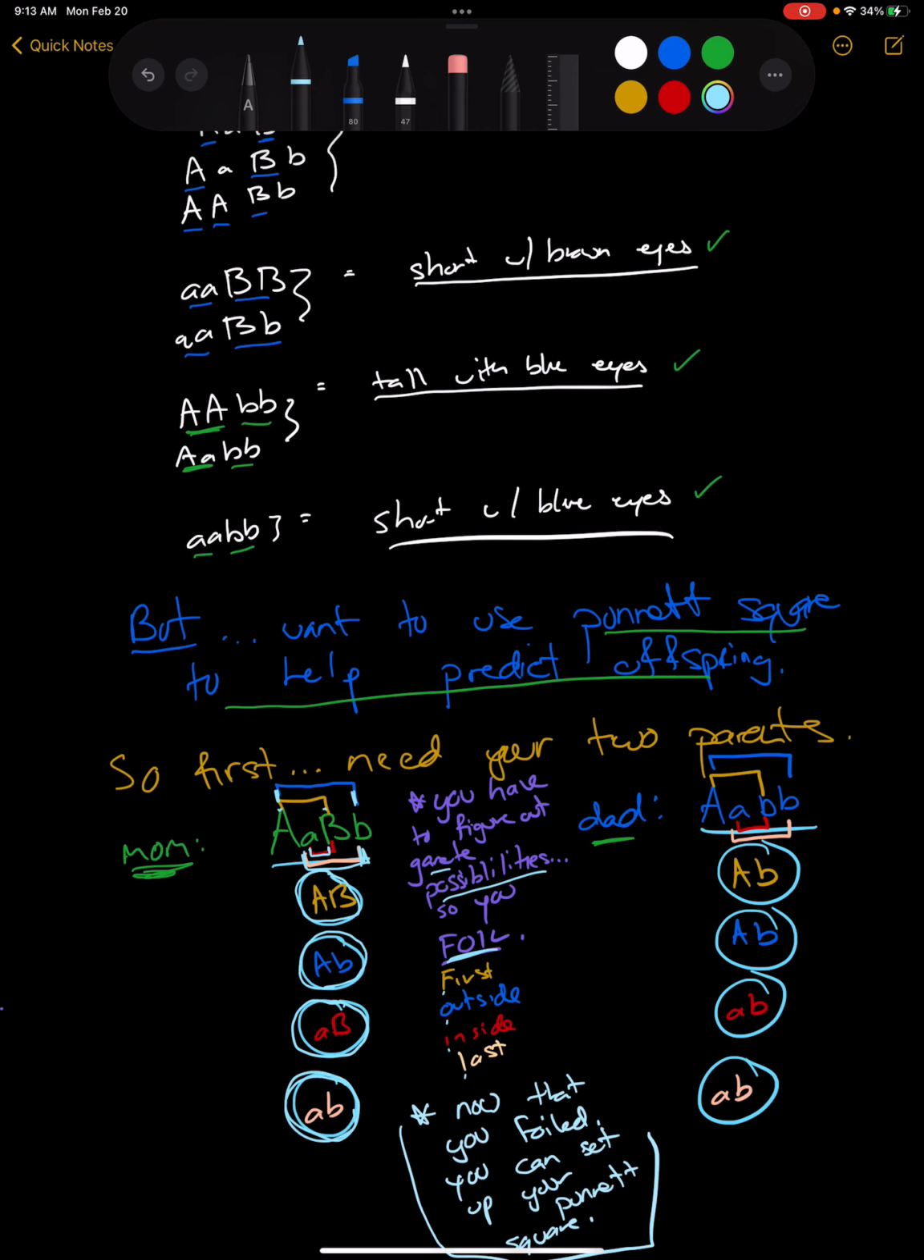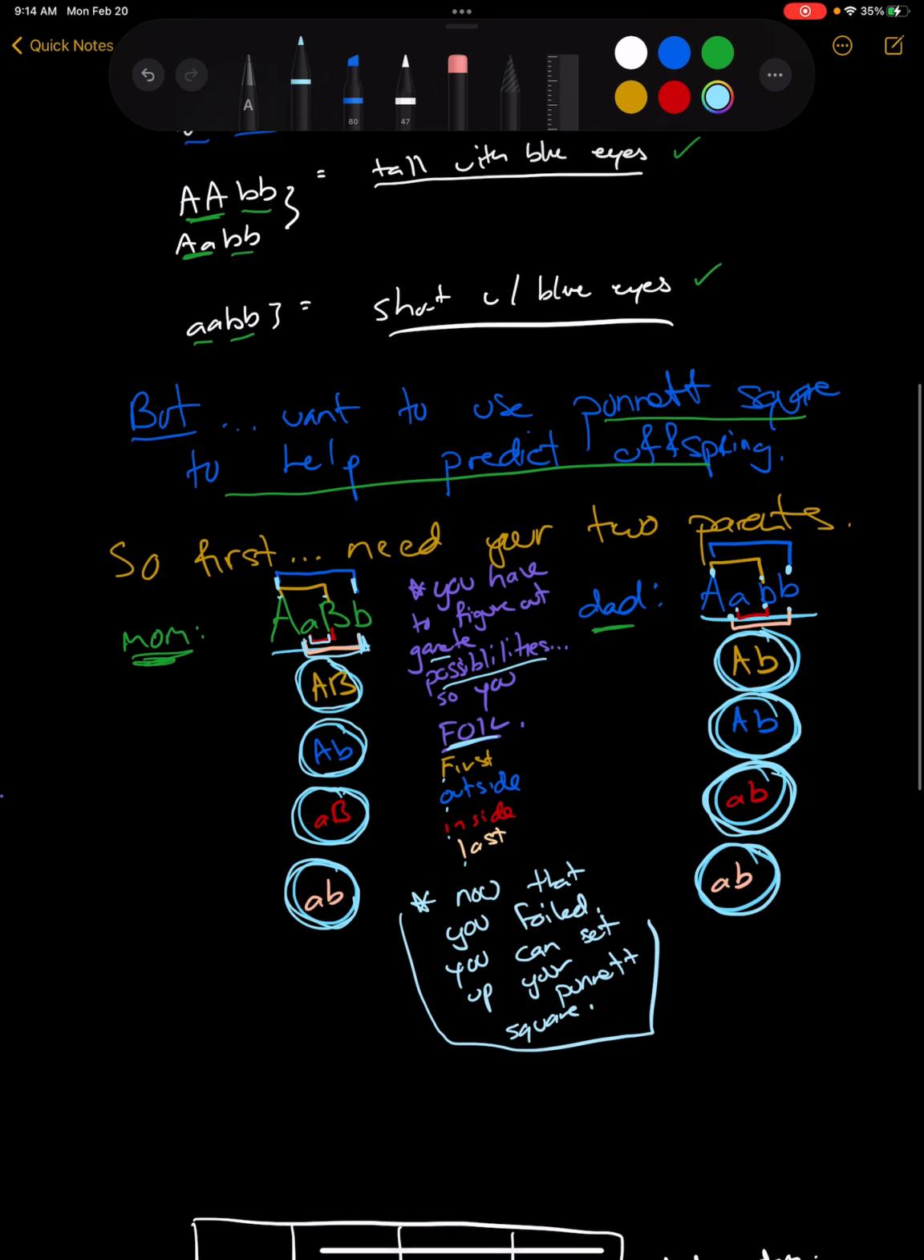Now we have to do my dad. So we do first of each letter, which would be big A, little b. So that would go in a sperm. I have to do the outside of each letter, which would be big A, little b. That will go in a sperm. I have to do the inside of each letter, which would be little a, little b. That would go in a gamete or a sperm. And then I do the last of each letter, which would be little a and little b. There you go. So now we've foiled out our parents, so we can set up our Punnett square.